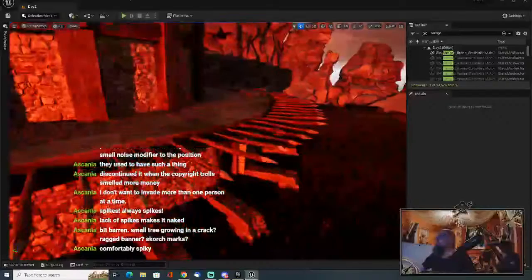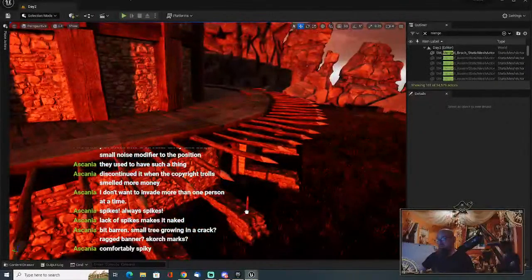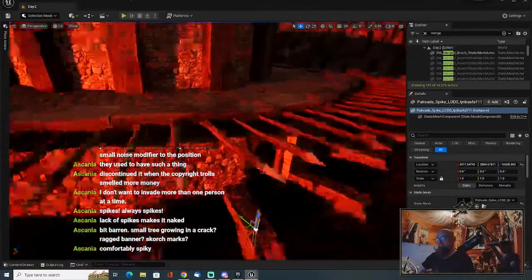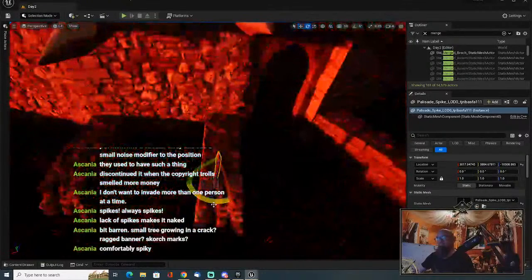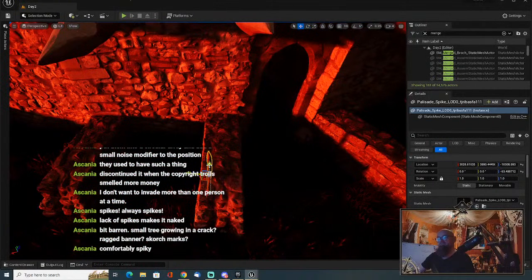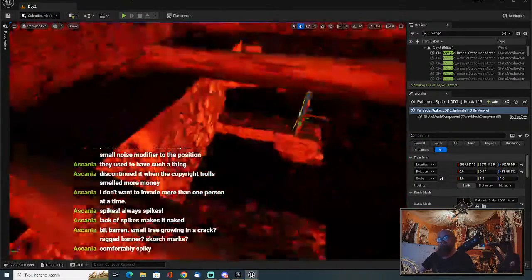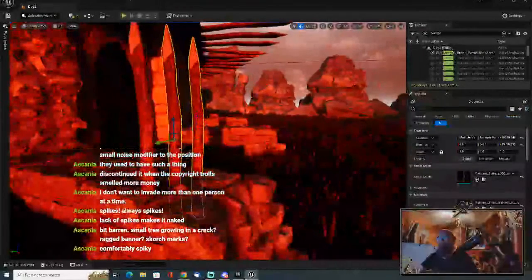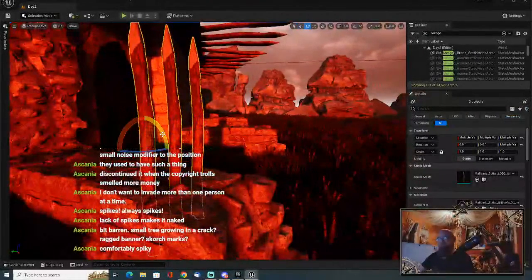Okay, for the palisade spikes, got another couple down here. And make sure it's on the correct thing. It is, good. I'm only putting spikes on this one. I don't think any more than that, it's just overkill. This is not an orc stronghold, even though it now looks like one.